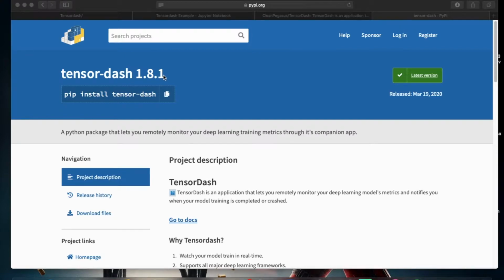It also comes with an Android application. Currently I don't know about iOS since I don't have an iOS mobile, and I'll show you this demo on Android itself. Firstly, you have to install this package in your system. Whether you have Mac or Windows, it doesn't matter. Just do a pip install Tensordash.